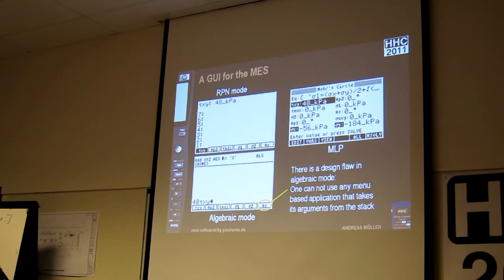Let us talk about the MES, the multiple equation solver, which, by the way, was introduced in 1989. So that's now over 20 years. The MES is the heart of the equation library, thus allowing to solve for more than one variable. When the MES was designed, way back in 1989 as a plug-in card for the HP 48SX, the whole system was consistently designed with a menu-based interface. Everybody who has a 48SX might remember that.